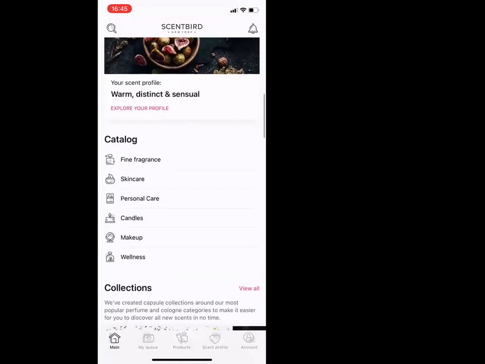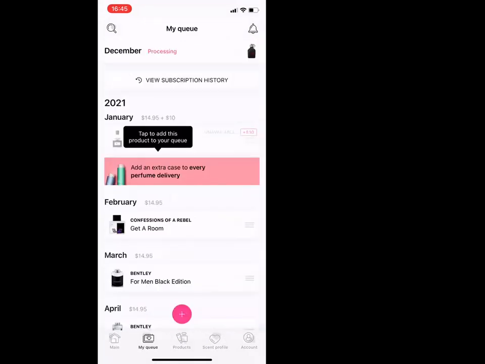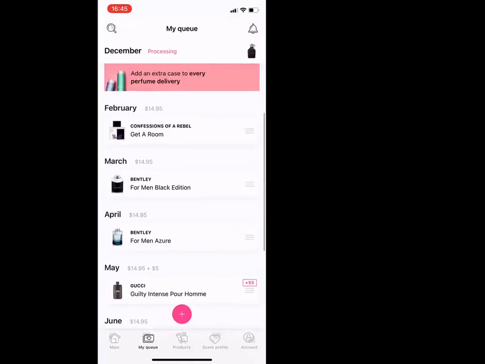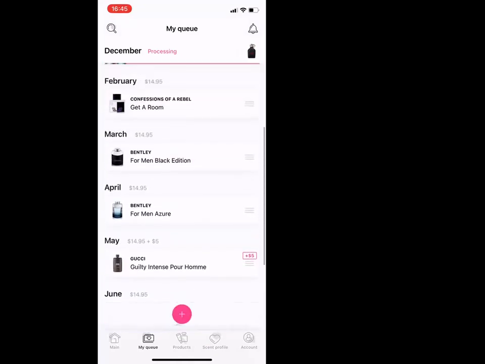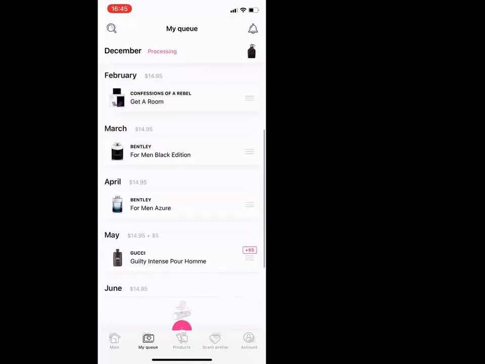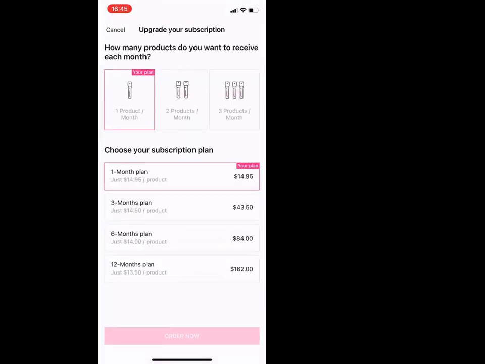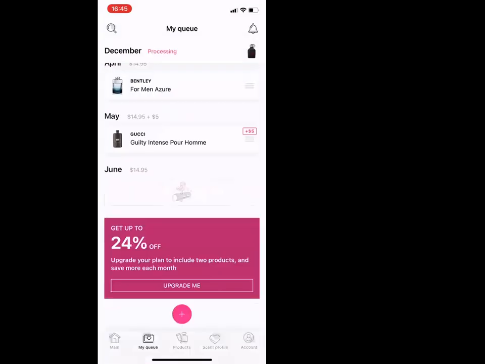Okay, I've logged in and I go to my queue. I don't have a case. You can see it here. This block is displayed to the users who are eligible for upgrade at the bottom of the screen, and I can tap on it and go to the upgrade flow.